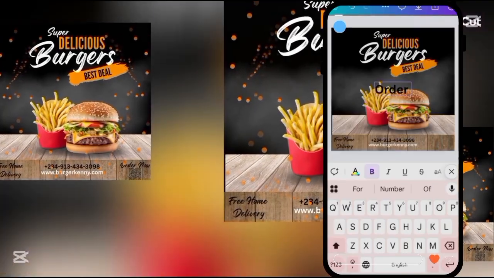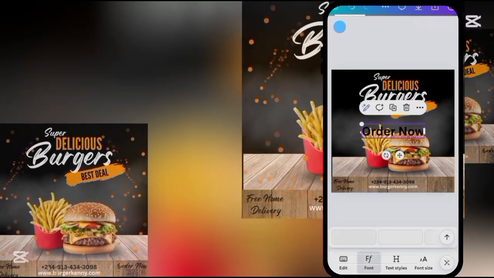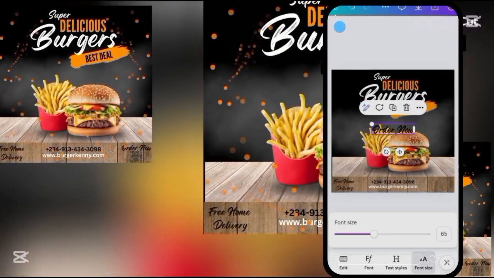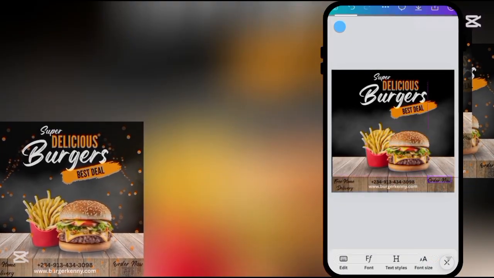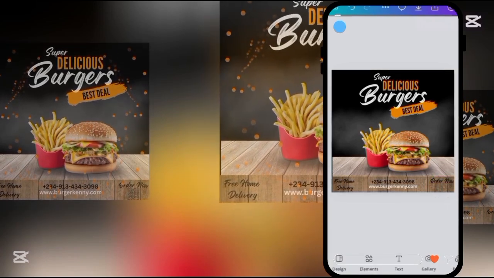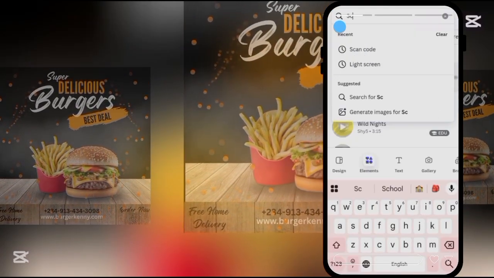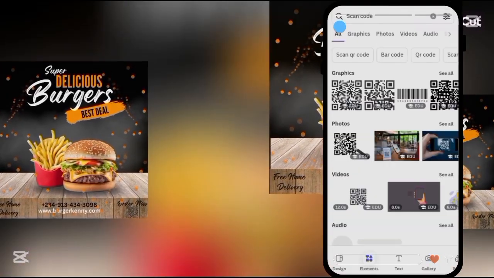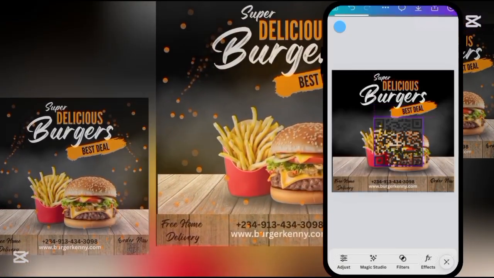text, order now. Yes, order now. So go to your font and use your regular brush font. So reduce it. Wow, that's good. And come and put it here now. Yes, makes sense here. So the next thing, go to your elements and choose your scan code effects. So let's use this. Whoa, so that's nice.